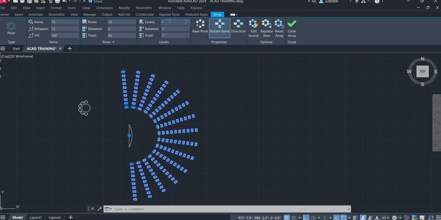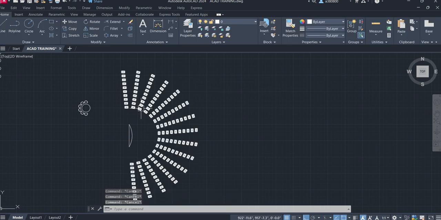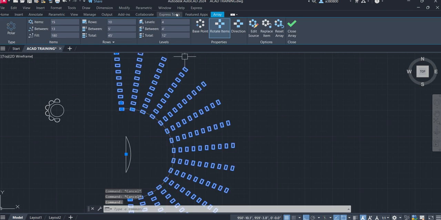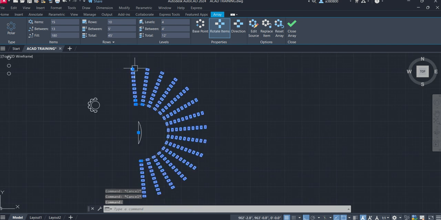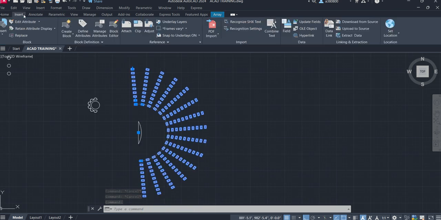I have just clicked 4 levels. The distance between each level is 4 feet. Randomly you can give anything, right? So nothing gets changed in this one once I have clicked onto some values in the level. This is basically for the 3D one.